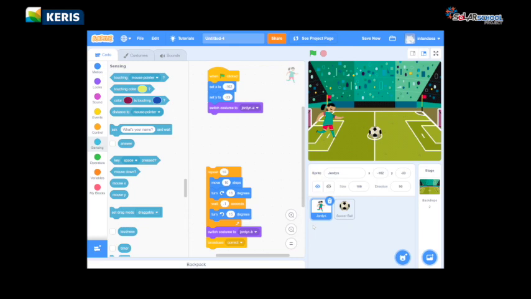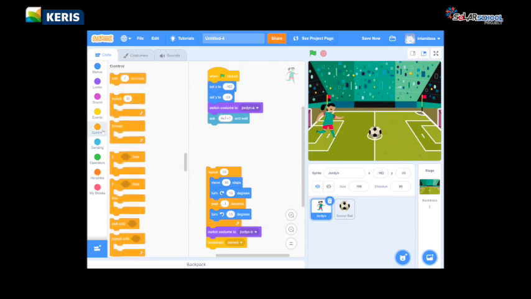Now to the most important part. We need to ask questions and check the answers. To do that, we need the new category of blocks, Sensing. Grab Ask What's Your Name and snap it under the Switch Costume block. We want to quiz students, so let's change the question to a math equation. Let's say 4 times 7 equals. Now that we asked the question, the next step is checking the answer. To do that, let's head to Control and grab the If-Then block to add it underneath.